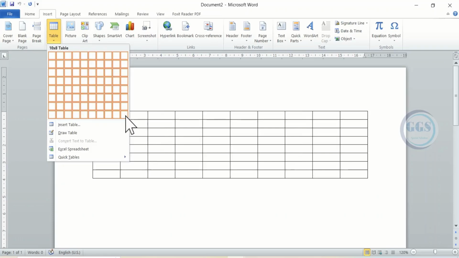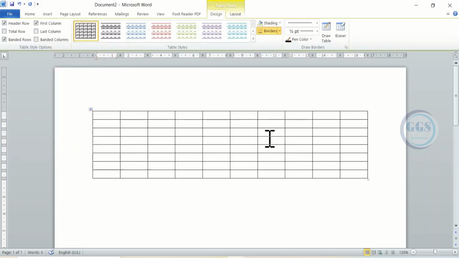So if you place your cursor on it, it will be selected. And if you just click, it will be inserted in your Word document just like this. So you can see, however, we have only 10 columns by 8 rows here by default. So what if you want to insert more than this? You want to customize the table.